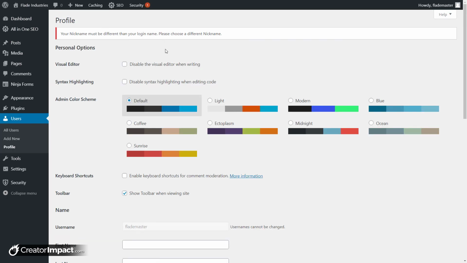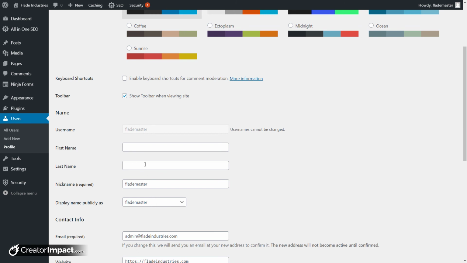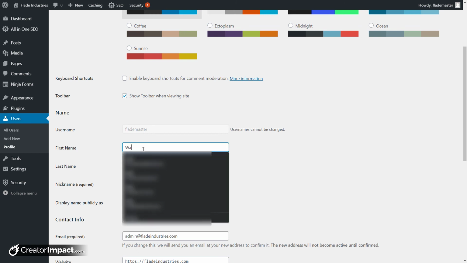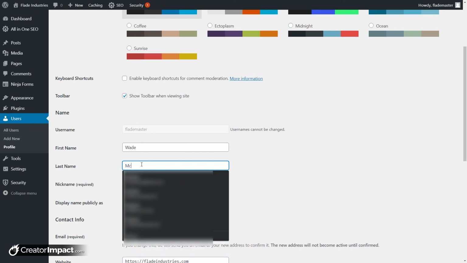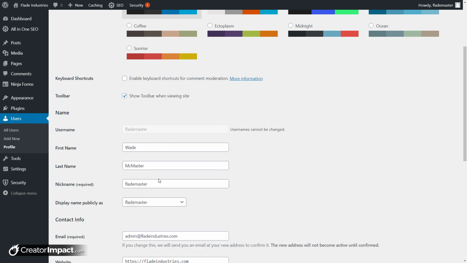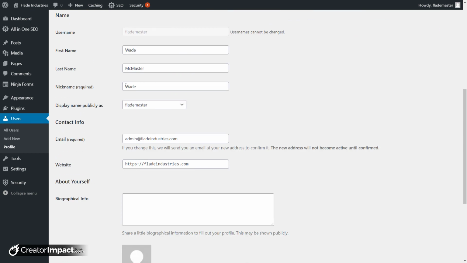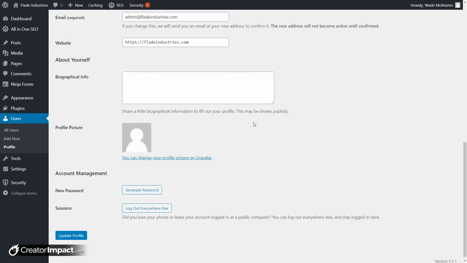Your nickname must be different than your login name. Okay. Wade McMaster. Nickname, we're going to change that to Wade. So you do have to fill in nickname and change it to something different than your username. Display publicly as Wade McMaster. So going through this process again. Update profile.